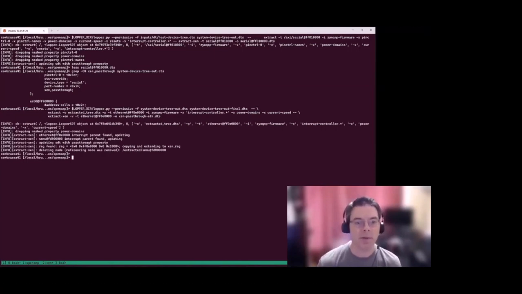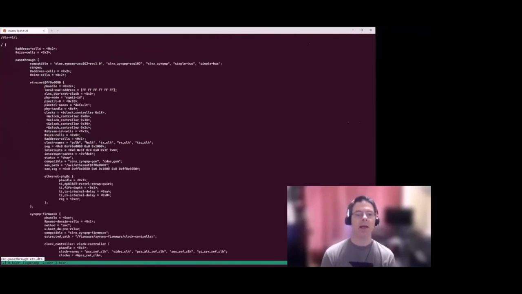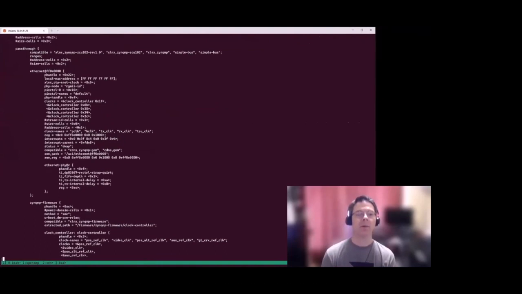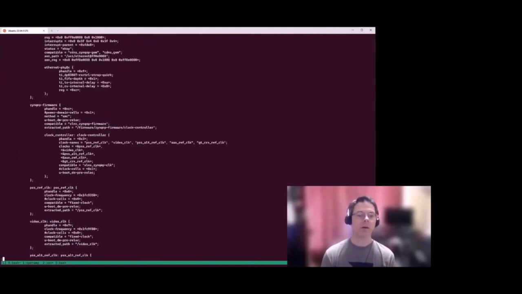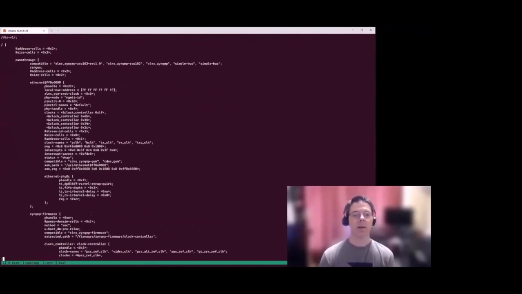So you see that we found the Ethernet device. We did the same thing, interrupt parents. We modified things, and we now wrote out something called xen-pass-through-eth.dts in this file. And again, it's very similar. It has different properties, different firmware nodes, different clocks potentially, but it has the same set of Xen properties. It has the same virtual interrupt controller.